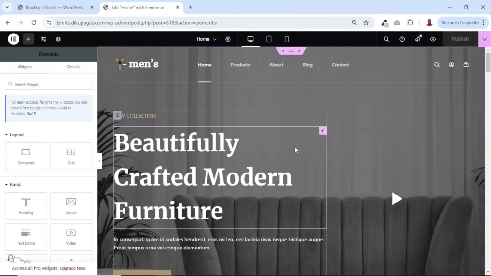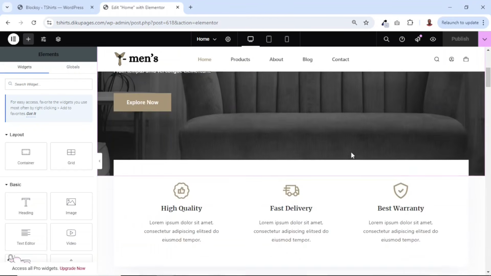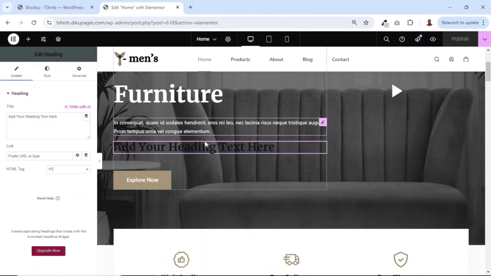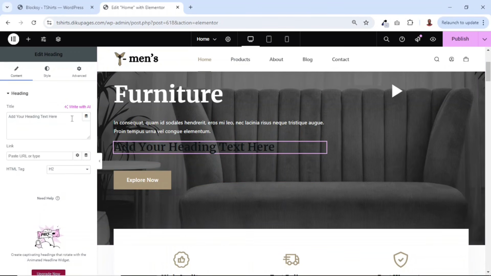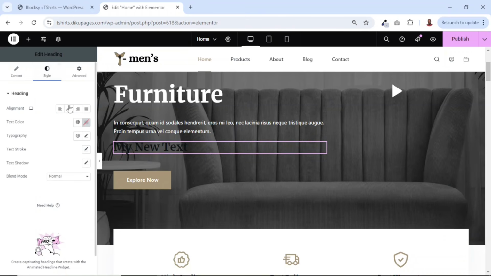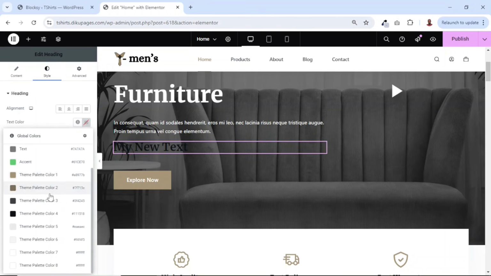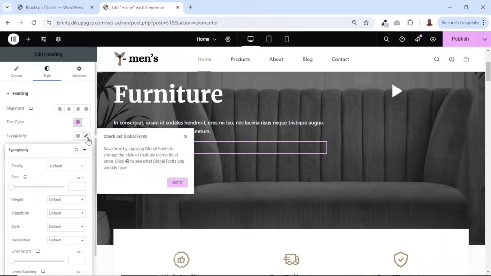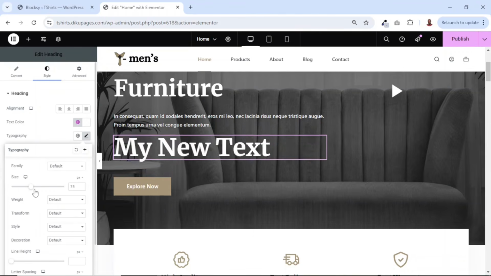Remember I said Elementor is a drag and drop page builder. For instance, if I want to add in a text that is a heading, what I do is just click on it, then I drag it and drop it to any location I want. Then from here, I enter whatever text I want. So I'll just say my new text. If I go over to style, I can choose a color I want to use for my text, like this. I can also go to typography. I can change the size from here.